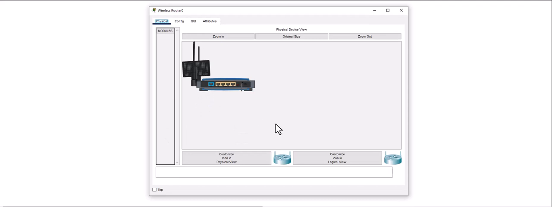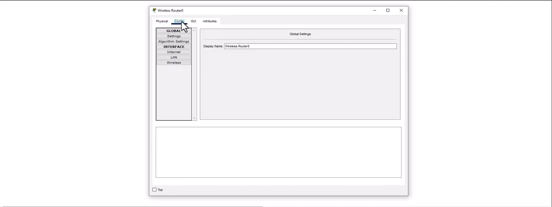Let's go into our wireless router. Here goes our wireless router. We can just click on config, display name as wireless router.